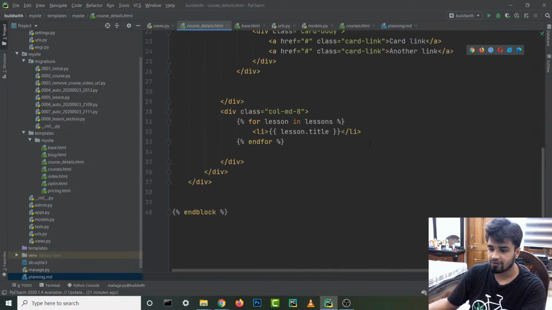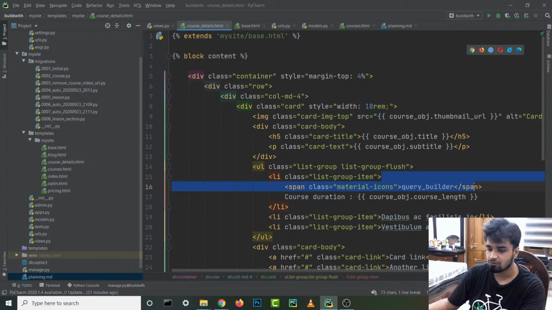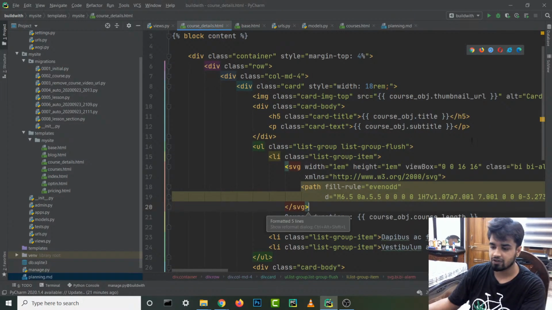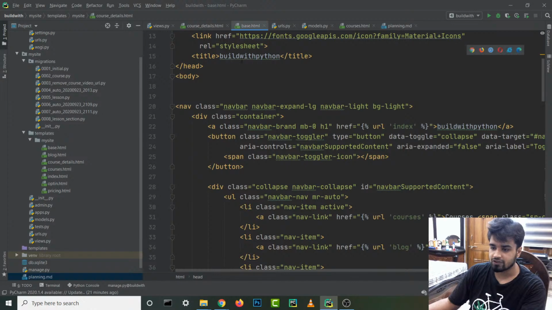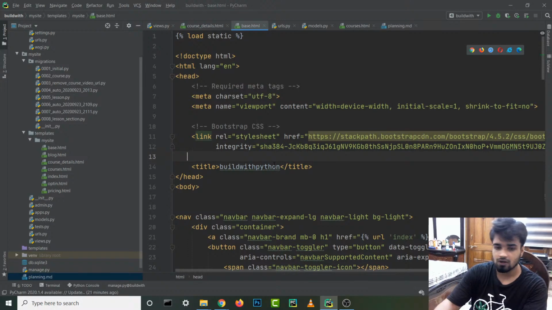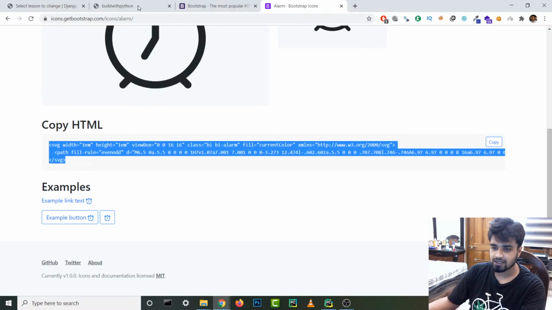So over here where we have declared our course length, course duration, we can just paste this, and we can remove the material icons that we added in the last video, and let's format everything properly. And we are going to go inside base.html, and let's also remove our material icons from here, because we don't need it now. We'll just delay our web development thing or website speed. So now let's try it out and see if it works.